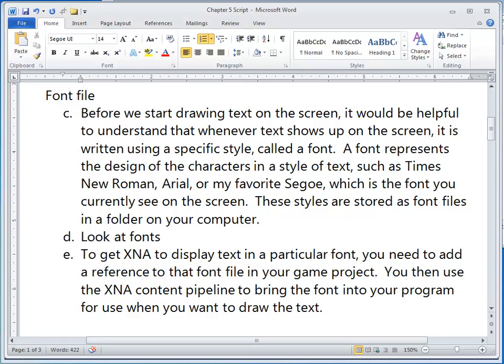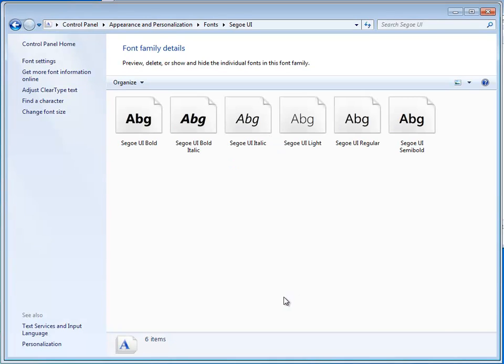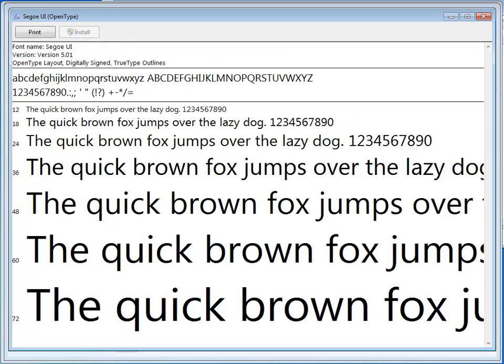Let's take a look at the fonts. Here are the font files stored on my computer. They are accessible through the control panel. Let's take a look at Segoe UI. Here you see the different styles of Segoe: bold, bold italic, and italic. Let's take a look at regular. In this file, you can see all the letters of the alphabet represented in the sentence, "The quick brown fox jumps over the lazy dog." You can also see numbers and symbols as well.